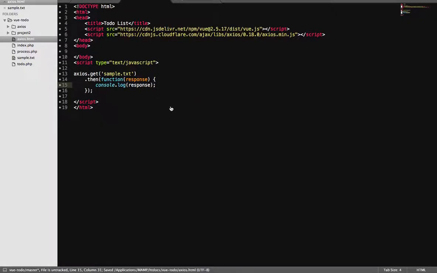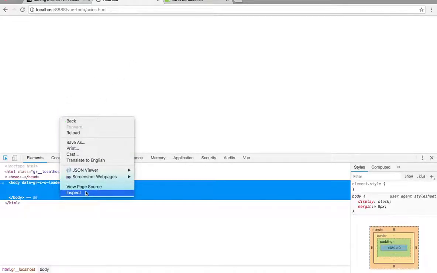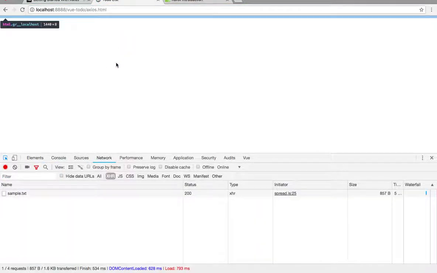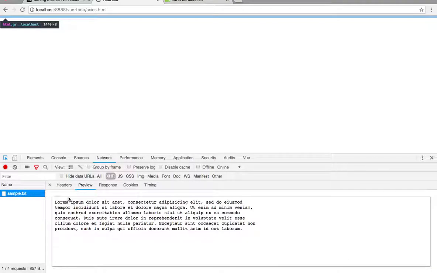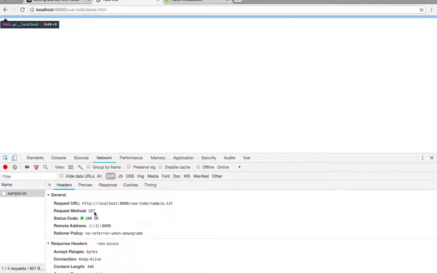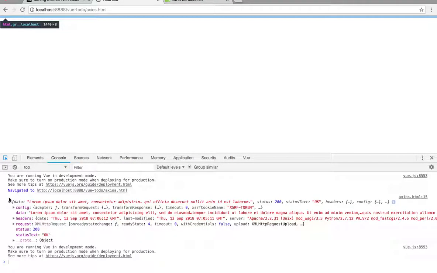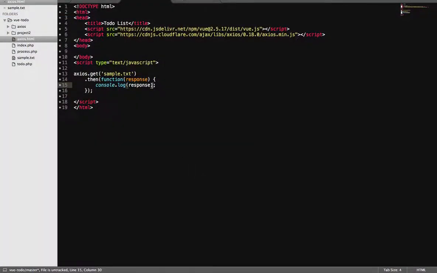Let's see what happens when this file is loaded. Let's open the console and keep the network tab open as well. Let me reload it. The moment I reload, you can see a get request sent to this file, and it is sending a response. I'm going to the console to see. Axios returns the response as an object which has the configuration, data, headers, request, status, all these things. We only need the data, so I just need the data like this.